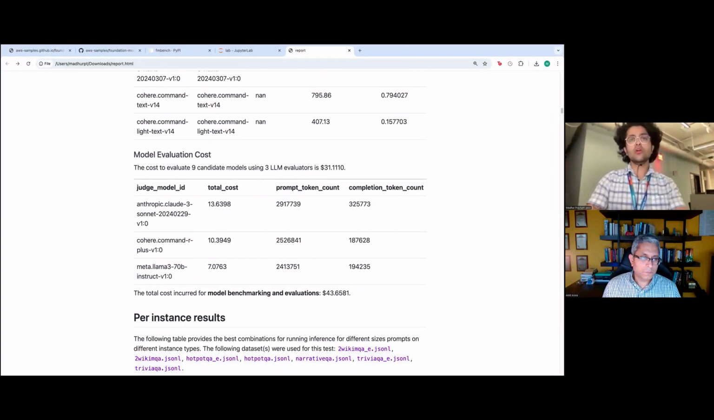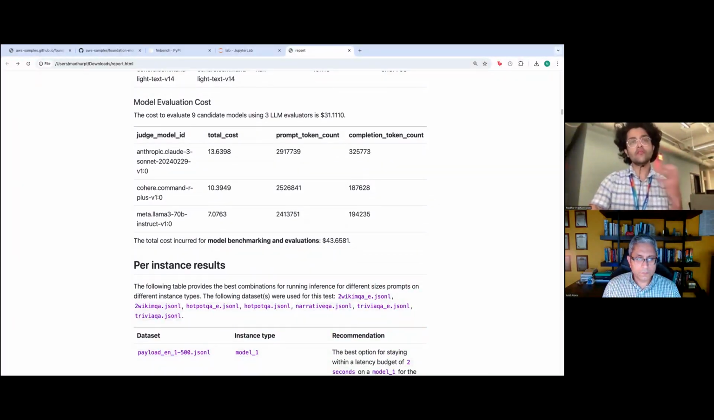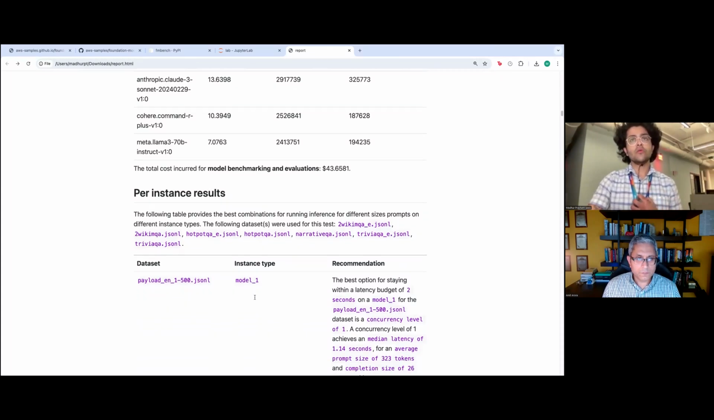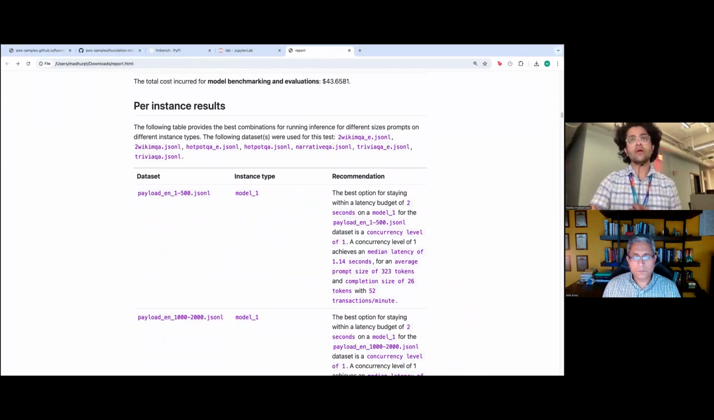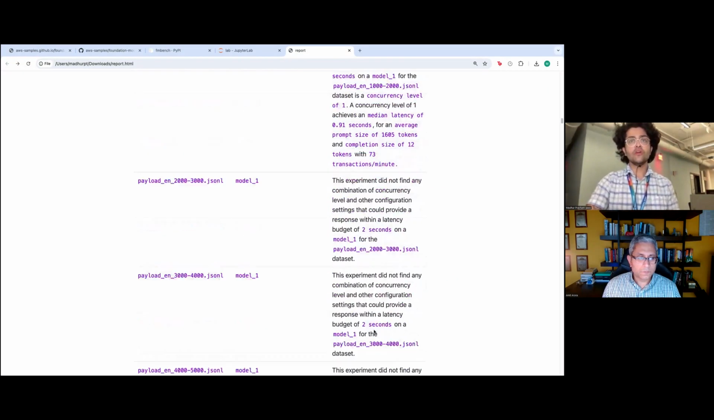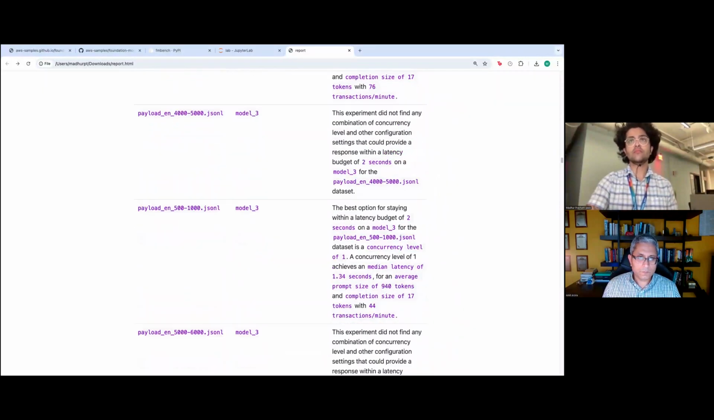Now, let's say that a customer or a user wants to get more detailed insight into how did each model perform with different prompt sizes. FMBench provides a per instance results table, which gives the performance of each model on each prompt size in a human readable way. For example, model one on a prompt size of 1000 to 2000 tokens gives the best option for staying within latency because it achieves a median latency of 0.91 seconds, average prompt size of 1605 tokens, and other metrics. You can view different models and their performance associated with varying prompt sizes to get further insights.